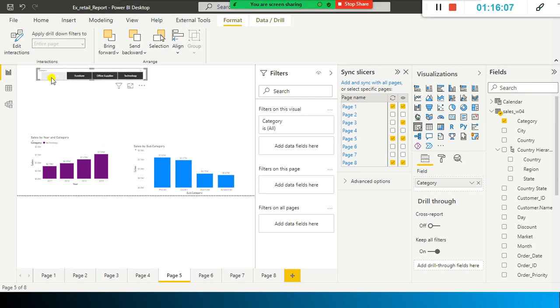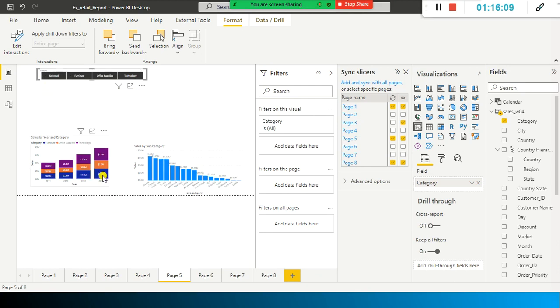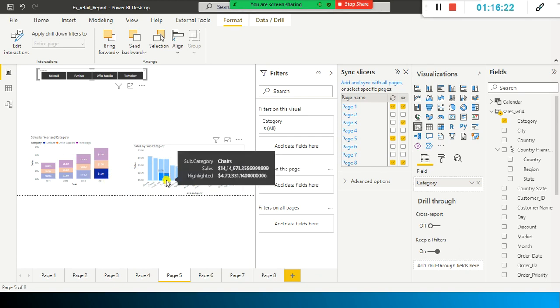I'll repeat once again. The default behavior is cross highlighting. When I select a specific item in this visual, the corresponding values are highlighted in the other visual, along with the relevant bars, but the irrelevant bars are also displayed unnecessarily. I don't want that to happen. So that is when cross filtering comes into the picture.